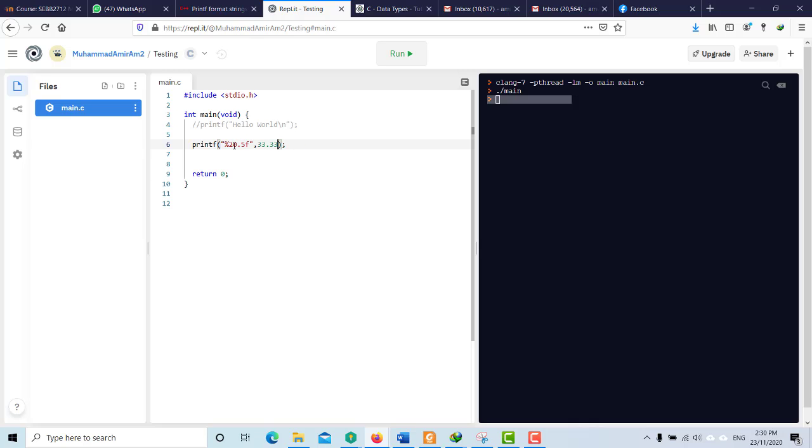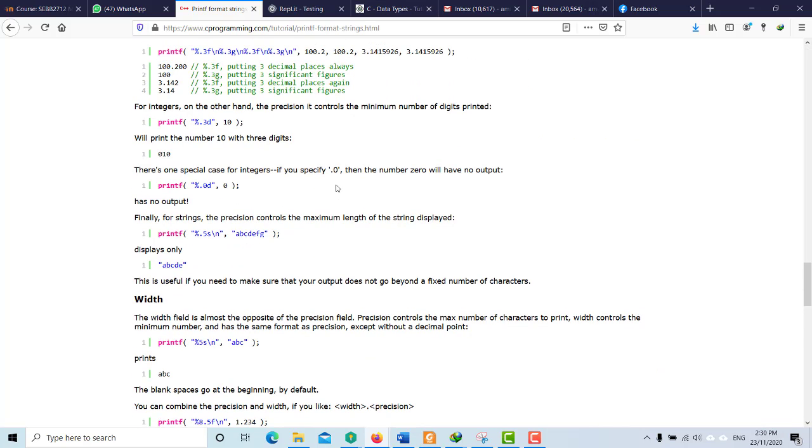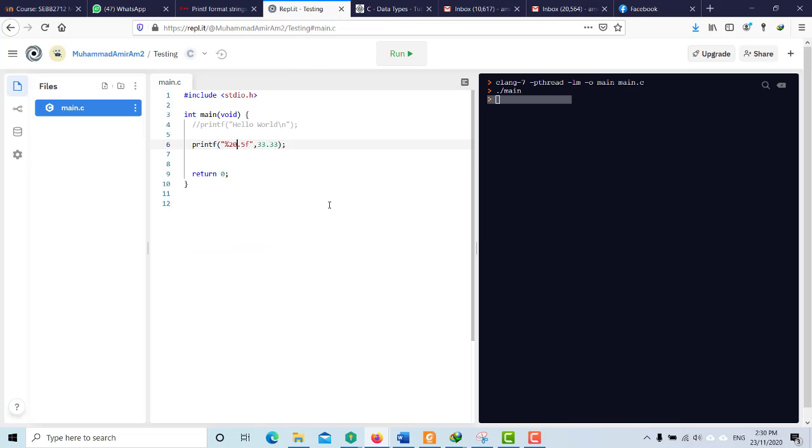Okay, so what happens if I put something like this, 0.5? If I print it, you can see that the total number of digits after the dot should be 5. Okay, 1, 2, 3, 4, 5. That is because this one is the maximum. The maximum the numbers can go after the dot is 5.